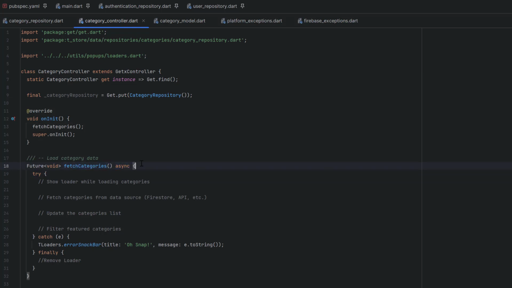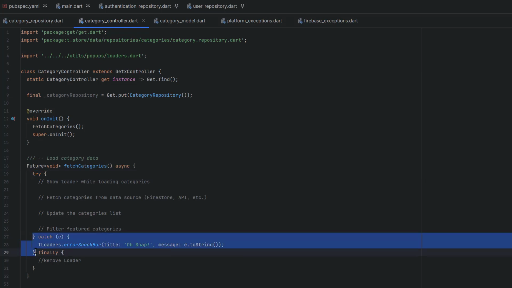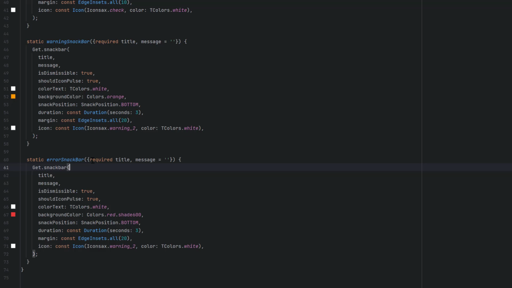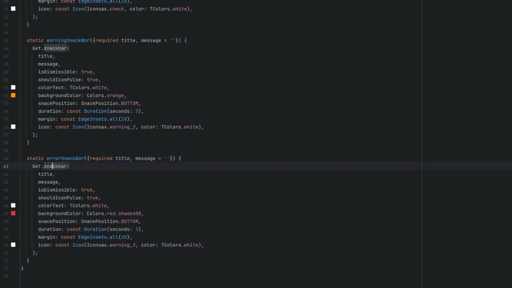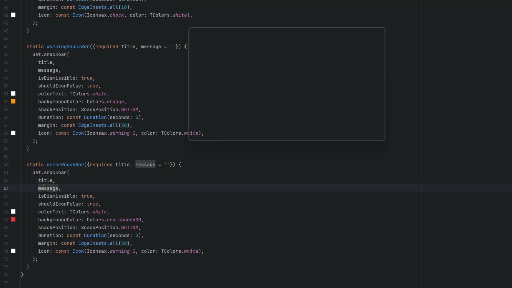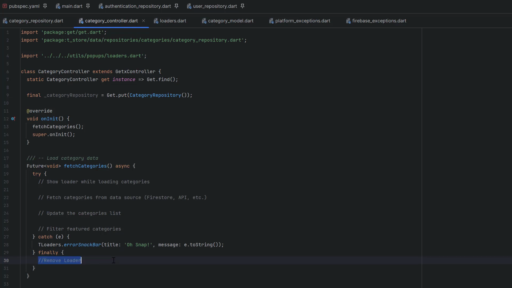It will be an async function, and inside this function you can see I have already used try and catch. Whatever we catch inside this e, we will simply use TLoaders.errorSnackBar to display that error message. Inside the error message, we are simply displaying a snack bar with the title and message, and in the finally block we are going to remove the loader.